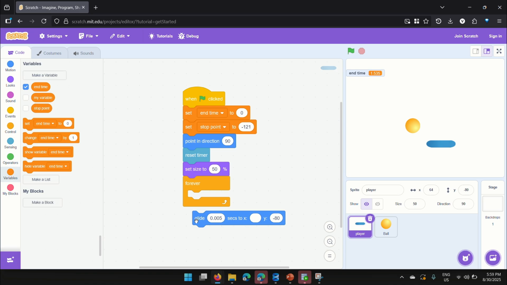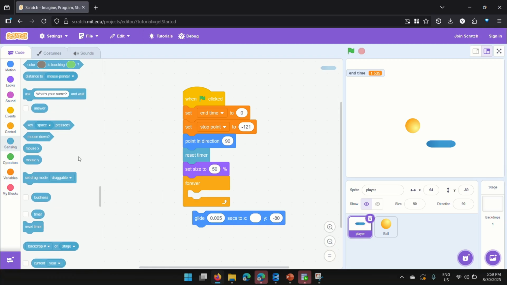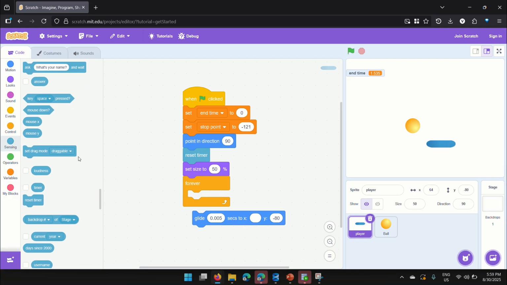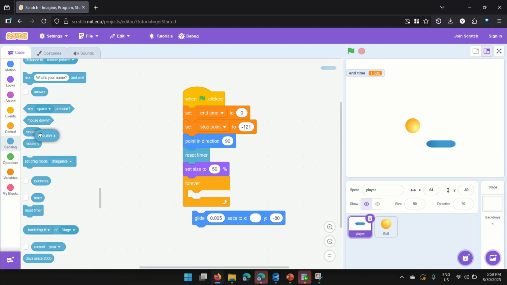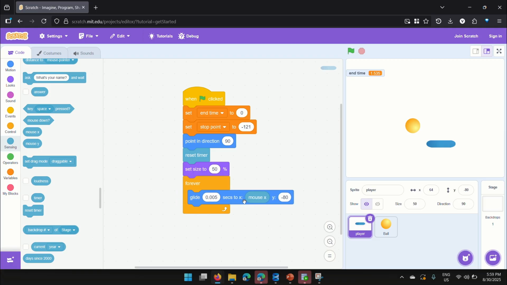Okay, glide in 0.05 seconds to x. This x should be mouse x: you have to go to sensing and find mouse x. It's right over here in the middle of sensing. You can keep the x as mouse x, and here it will work. The next thing we have to do is the collision.